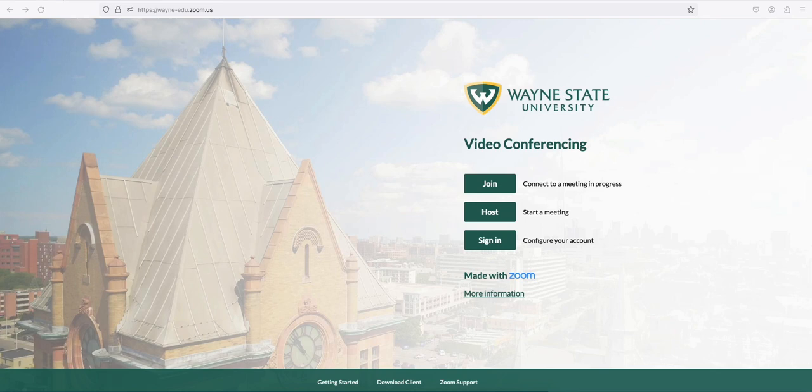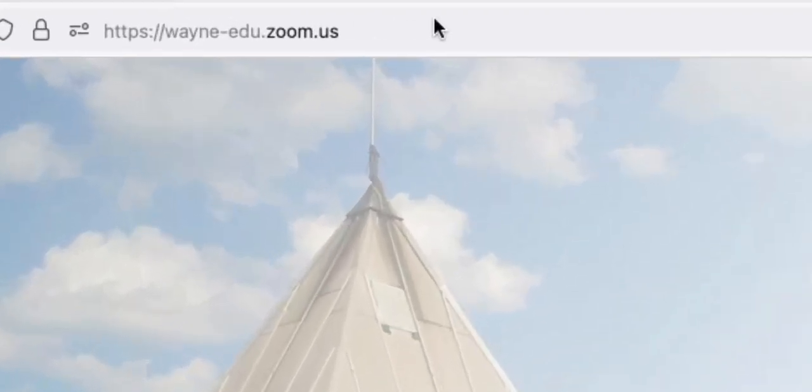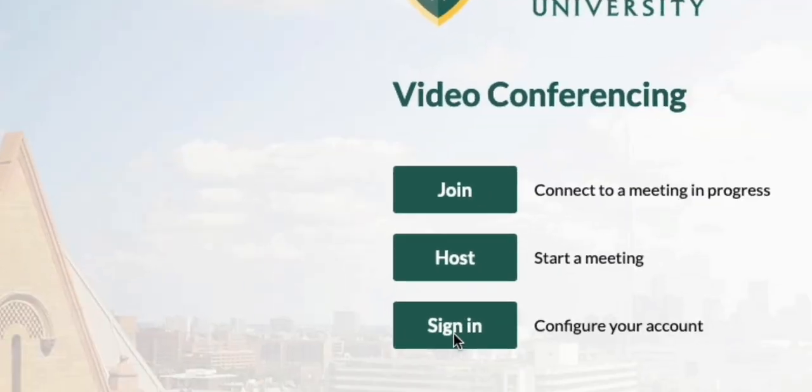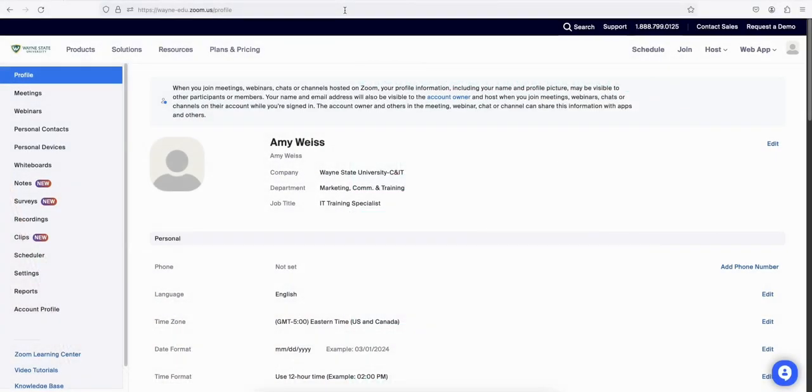Accessing Zoom: open a browser window and type in wayne-edu.zoom.us and then click Sign In. You may need to enter your Wayne State credentials, access ID, and email. Otherwise, if you've used Zoom before, you'll automatically be taken into your profile page.